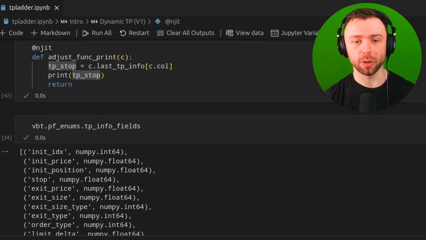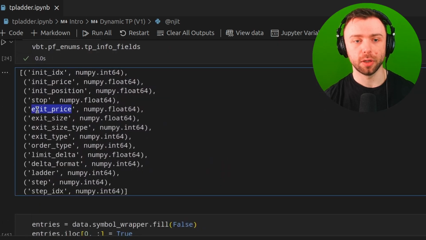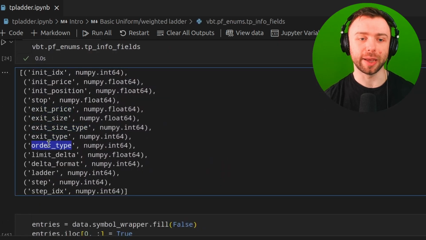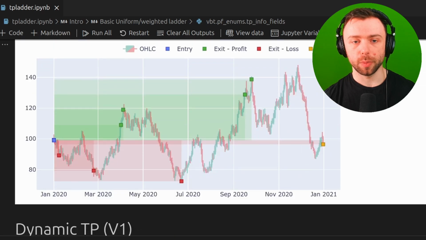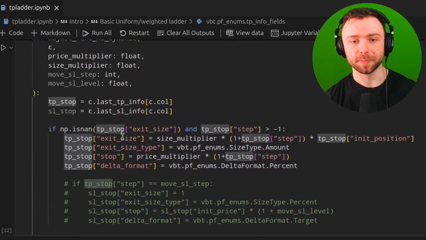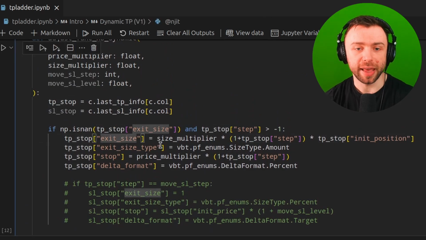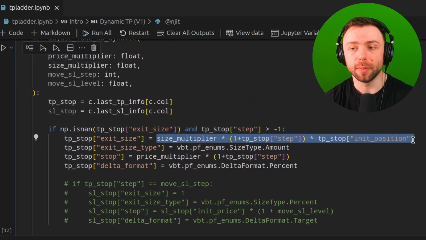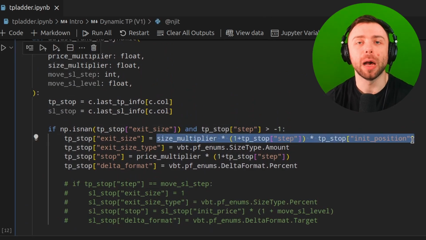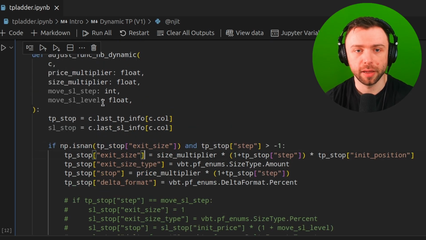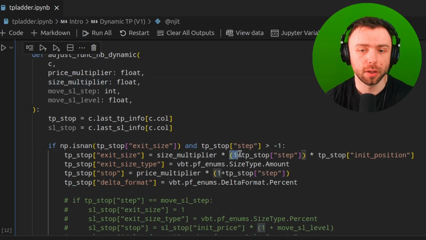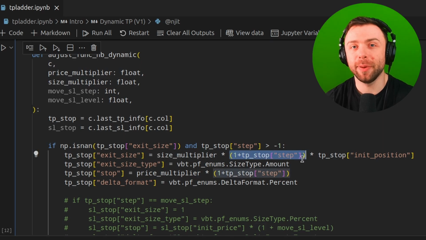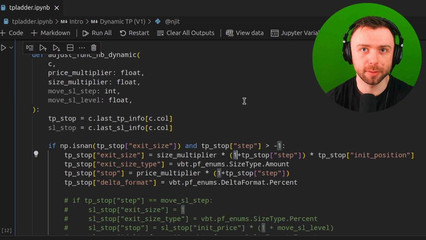And you can have a look at those particular values. So price, size type, exit type, order type. All these different values, but these ones work for our purposes. So the exit size is going to be the actual amount of the position that we're exiting. I'm setting that to our size multiplier parameter, multiplied by the step of the ladder that we're on. So step starts from 0, so I'm adding 1 to it to get based on 1.